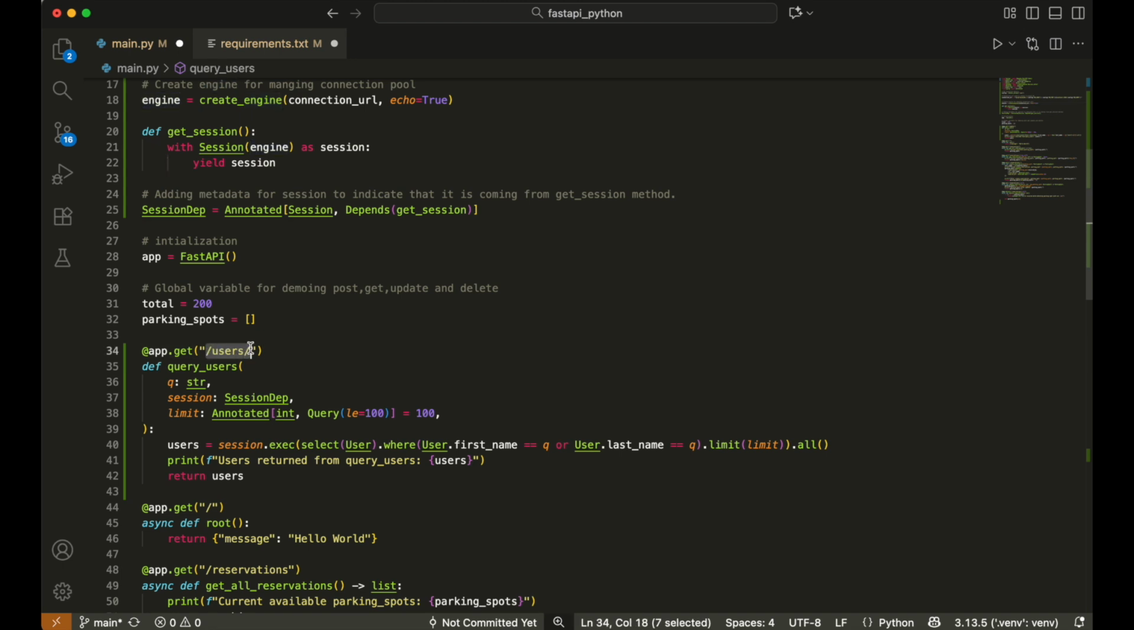In order to expose the feature for the users, querying using a first name or a last name based on the string that is entered, I added a query parameter q, which is a string type, and added a session, which is the session dependency type, which is declared here, and also added a limit of the number of results that can be returned. Whenever we are building an API which is a query on a list of rows, it's always good to return a paginated API so that we don't overload the systems.